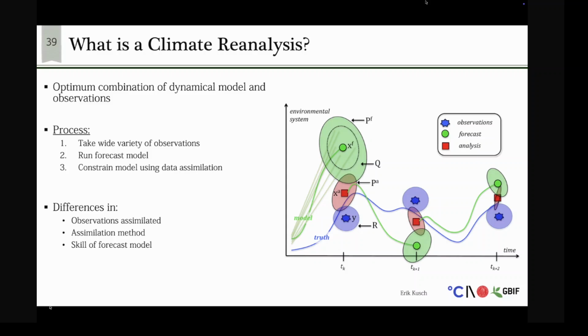It's a bit more complex than how I just described it, but for the purpose of what you need to know, that is enough. These climate reanalyses differ between each other in what observations have been assimilated, how they've been assimilated, and the skill of the forecast model, which usually gets better over time as you learn more about the processes in the system and make a better model that fits the actual data at the assimilation step better.